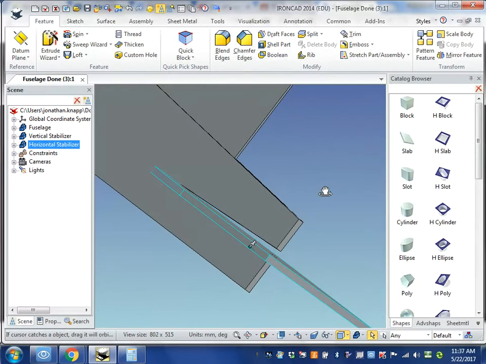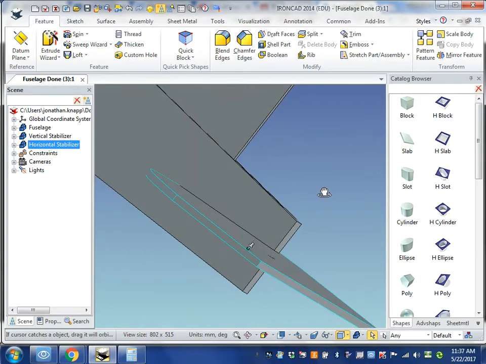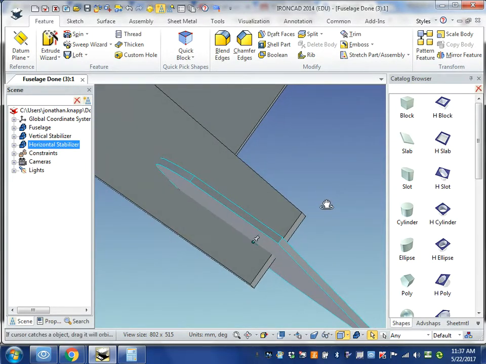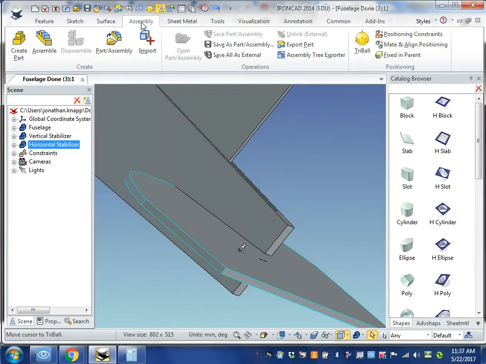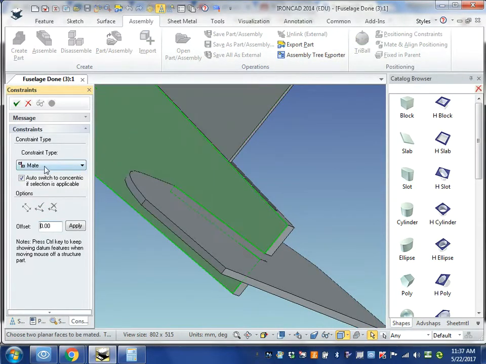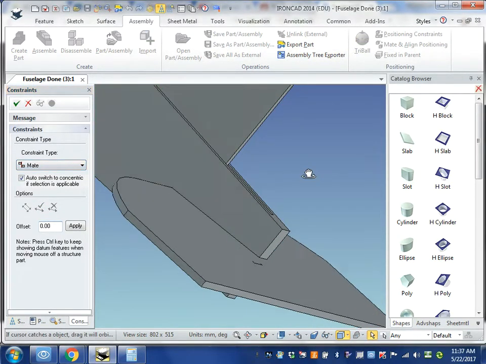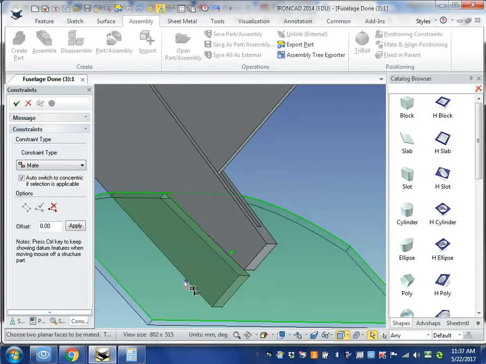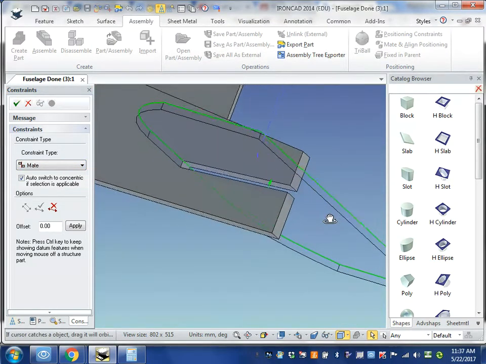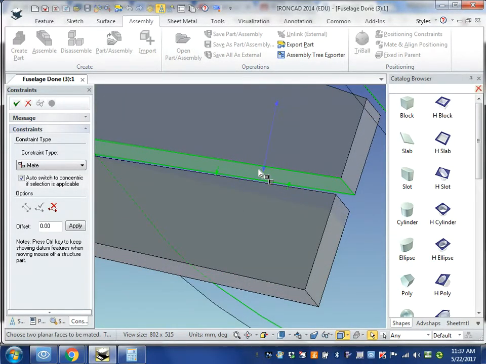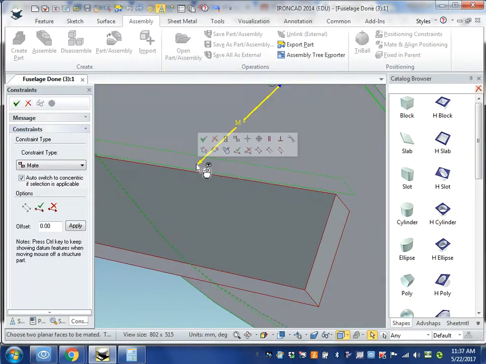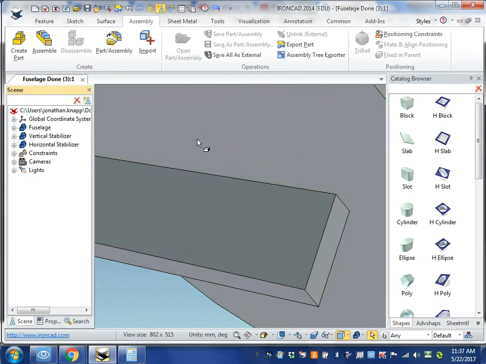But look, guys, we're just a little bit off. So we need to do a mate on this one. We're going to go to Assembly. We're going to select Positioning Constraints. We're going to make sure our constraint type is mate. We're going to click on this surface, then we're going to orbit so we can see this surface right here, and click on this surface. When we do that, we click the little check mark to apply.